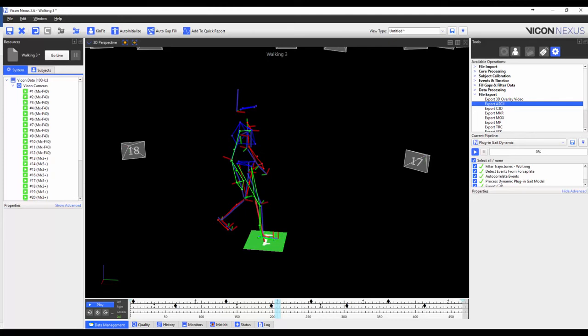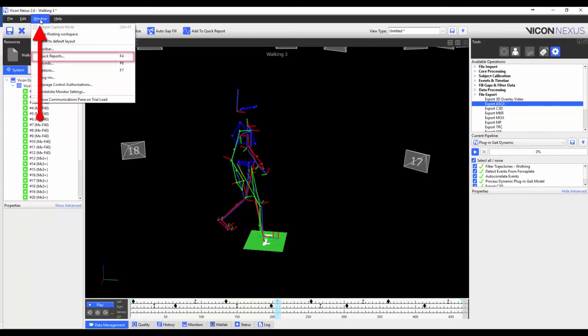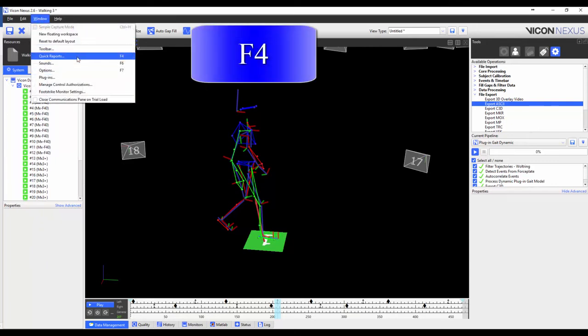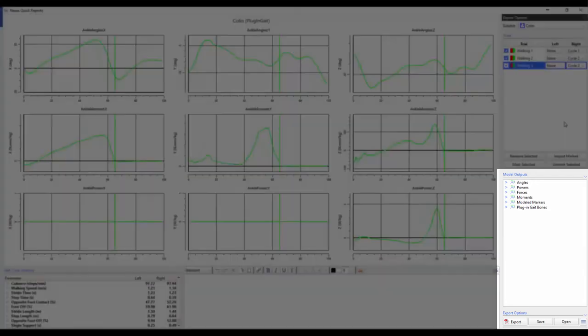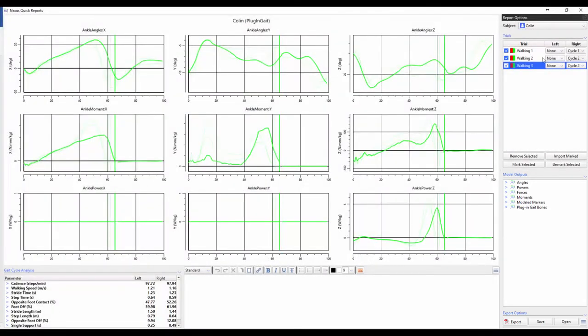Quick Reports is a quick way to view multiple model outputs across different trials. To access Quick Reports, you can either go to Window, Quick Reports, or press F4 on your keyboard. In Quick Reports, you can select which gait cycle you want to view for each specific trial. You can choose the model outputs that you want to plot. You can choose to highlight the trial of interest.